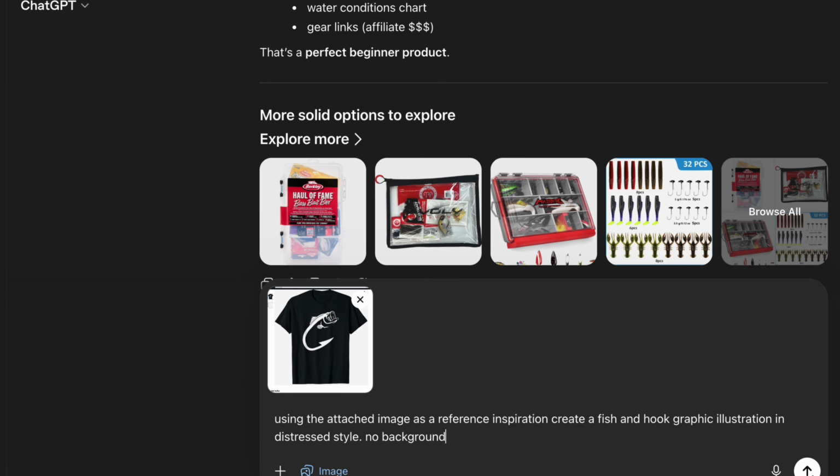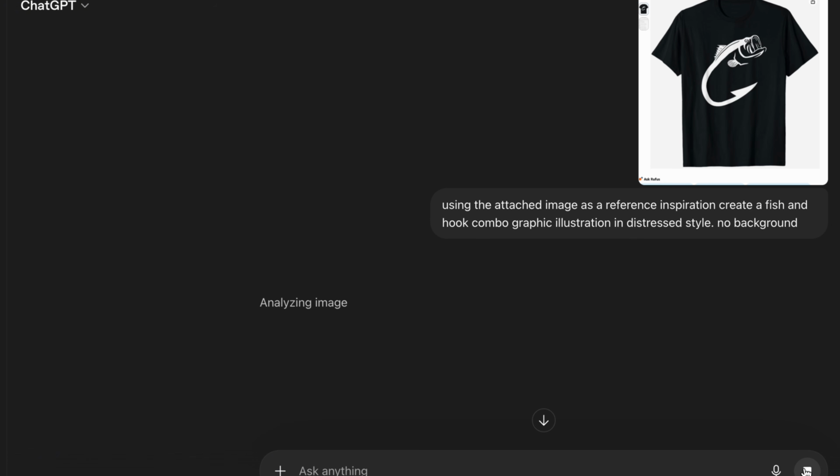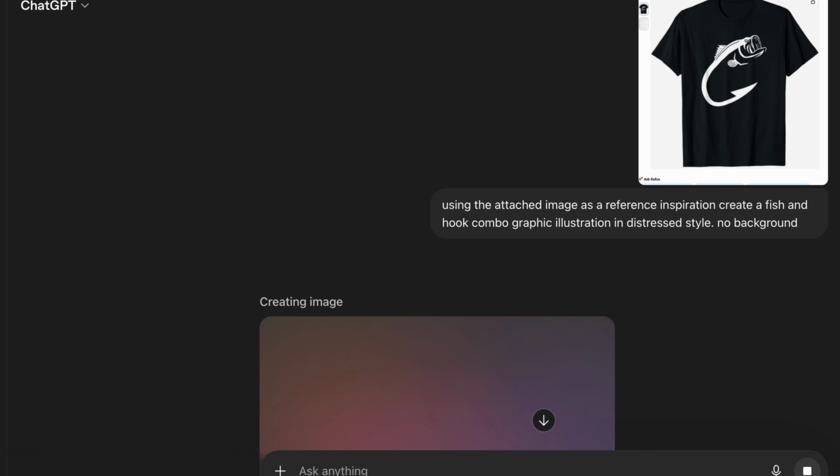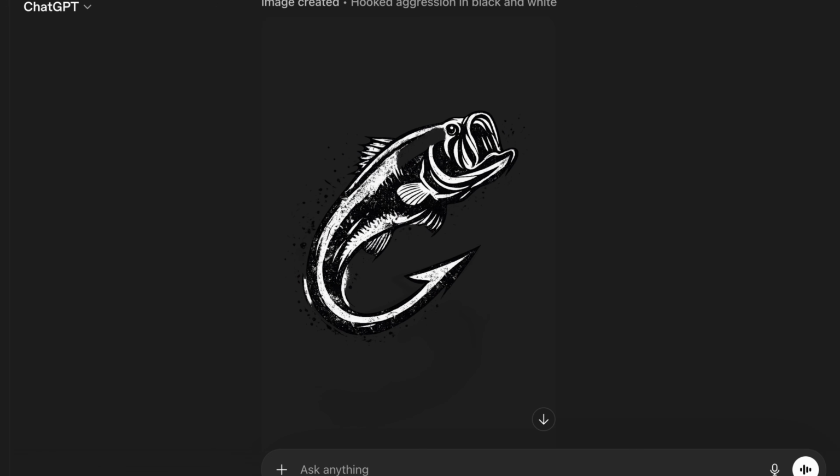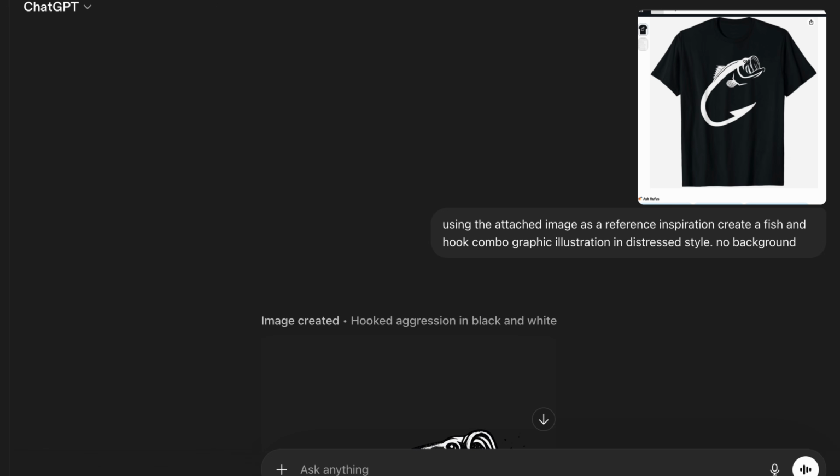You go to ChatGPT and you can bring a reference image or two for style inspiration, and you use this prompt. Using the attached image as a reference inspiration, create a fish and hook combo graphic illustration in distressed style. No background. And then within seconds, you have your own digital art. It's really important not to copy, but to reimagine. So generate a few until the variations are different than the other one. Then you'll download it and you'll upload it to Canva. You'll create a bundle of these different images, export it, and then sell. So product number 5 is done.